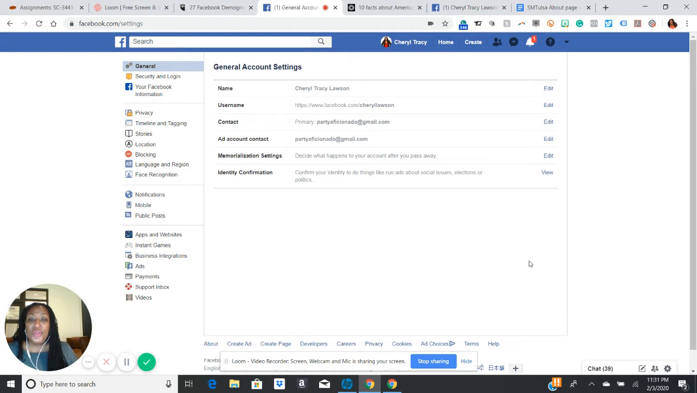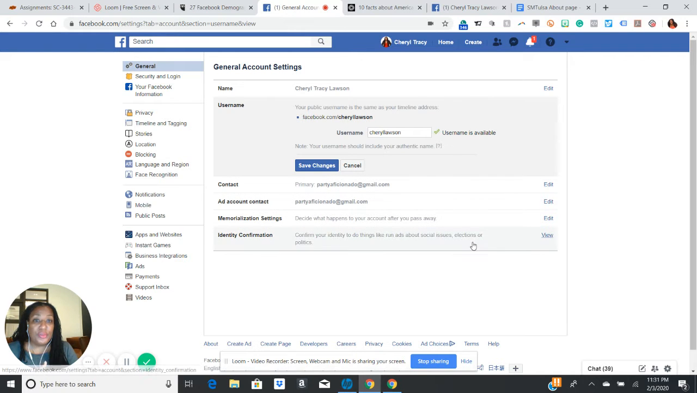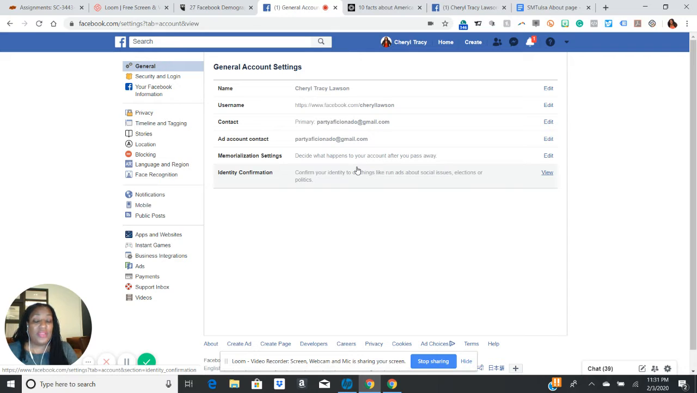So you'll see here in the settings, it's just general settings: your name, your username. You can change this, I think, up to twice. Your public username, same as your address, you can change a couple of times maximum. So if facebook.com/whatever your name is isn't what your Facebook profile is, then you can change it in this section. I think you can change it up to a couple of times.